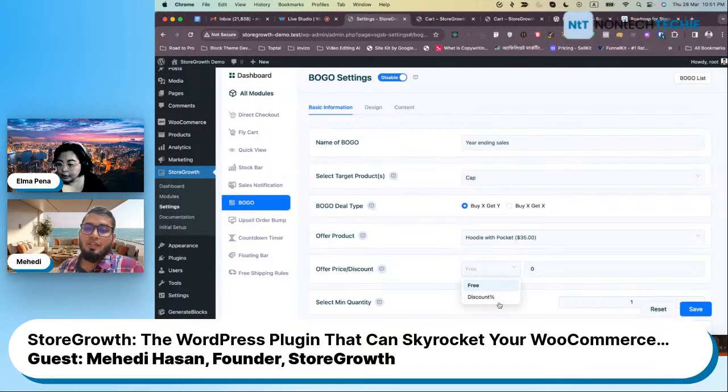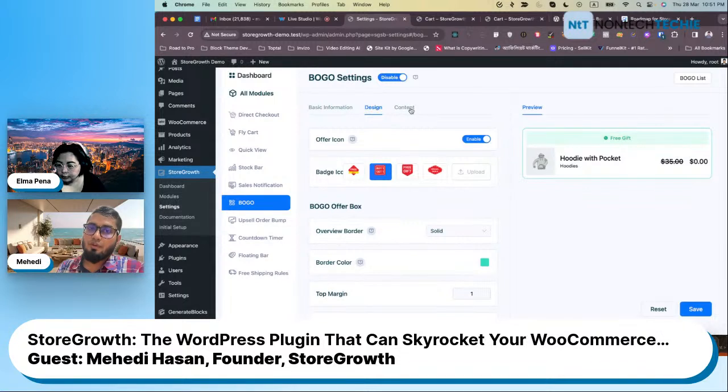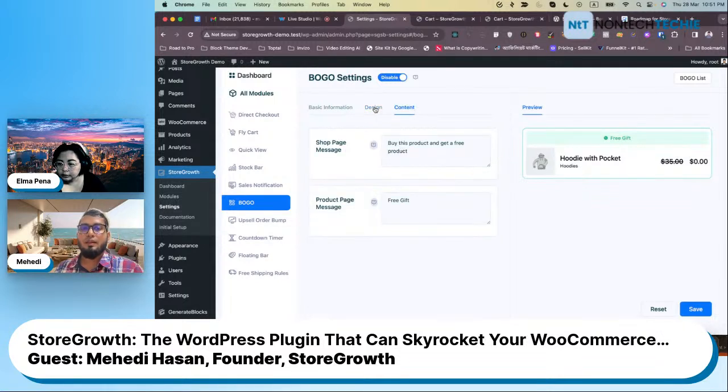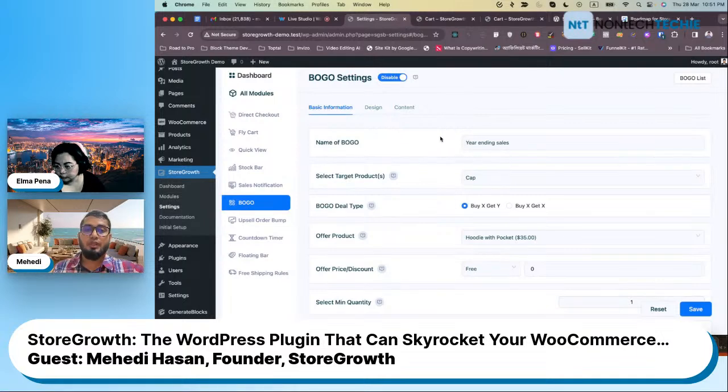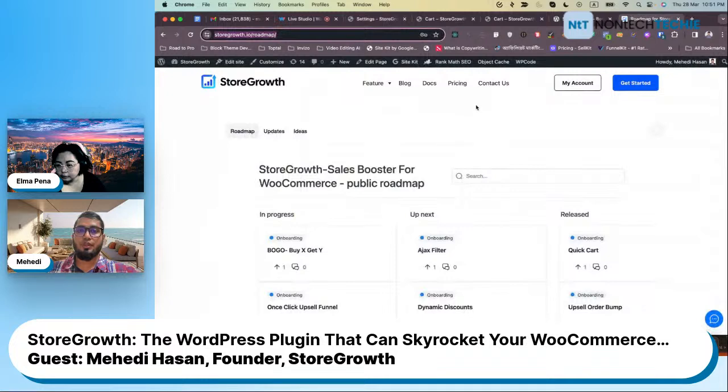Yeah, this is the free and discount. So everything like BOGO is the most powerful and most functional module. So here we have lots of options. To use these features, you have to be a little bit skillful, like some store owners, but don't worry. We have all the documentation here. So yeah, we have nice docs.